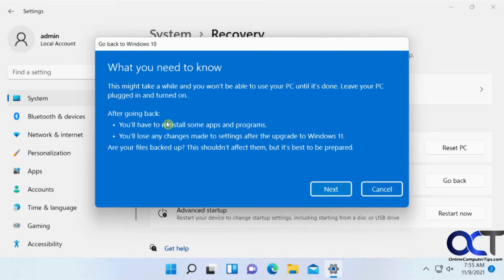And so this just gives you some information about what you need to know. You'll have to reinstall apps and programs. You lose any changes that were made after you upgraded. So let's say you installed some software while running Windows 11, you're going to have to reinstall that on Windows 10. It shouldn't affect your files, but it's best to back it up. So always back up your files to a CD or flash drive or something before you do something like this, just in case it crashes and you lose everything. You don't want to be out of luck on that.